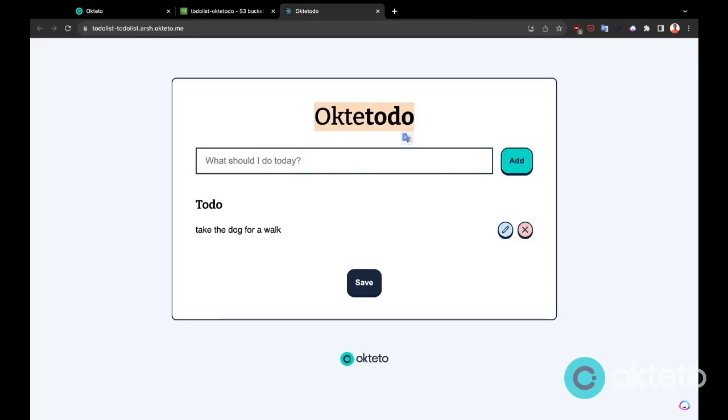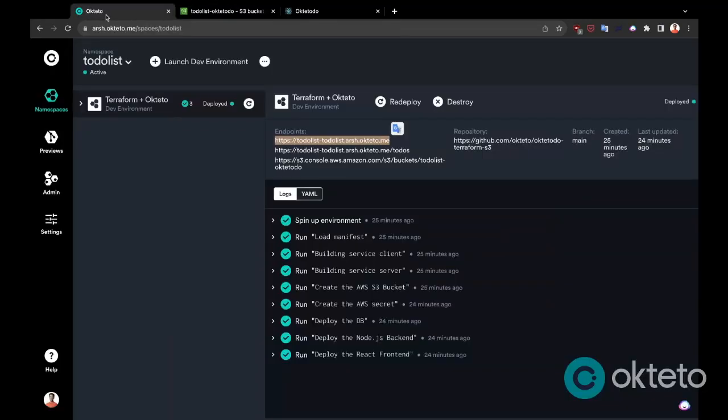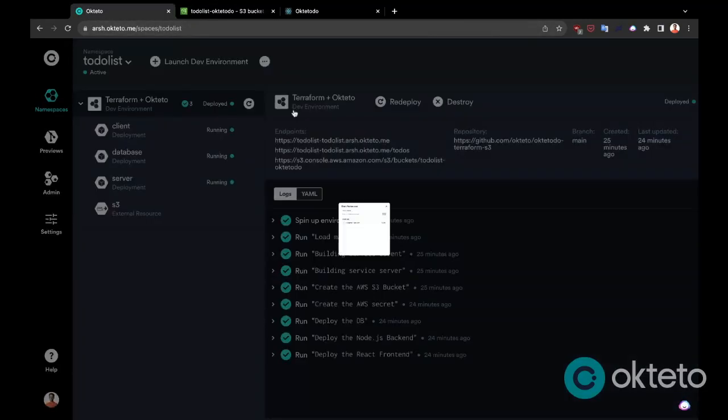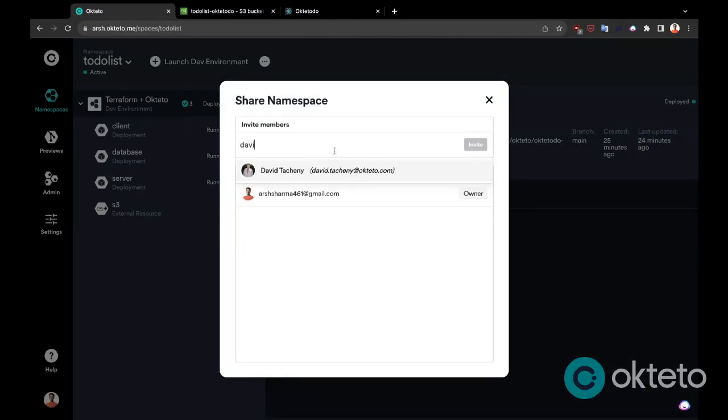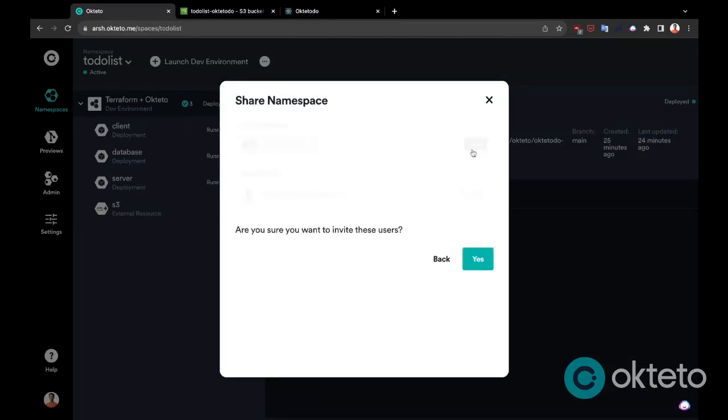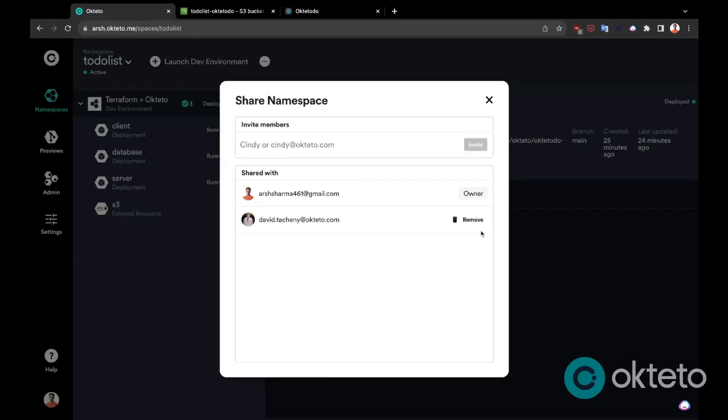And I'm not really a front end person. I don't like doing anything related to front end. So I want his help. And what I'm going to do is I'm going to share this namespace with him. So we'll both be able to collaborate. So I'll click the share button and I'll search for David's name and I'll invite him to my namespace.